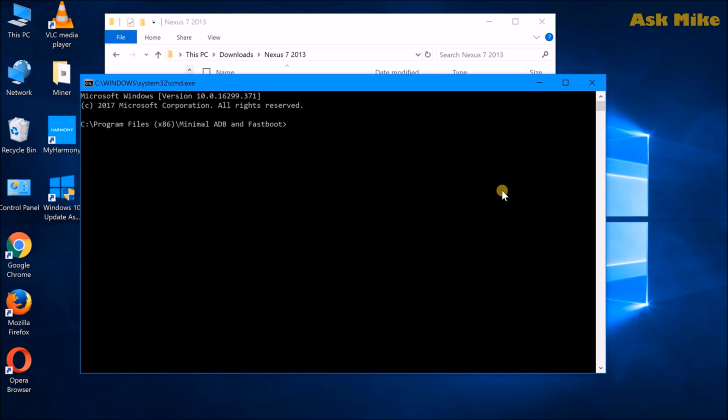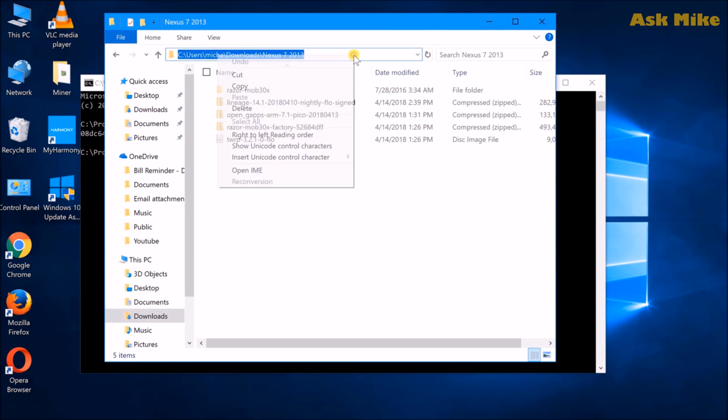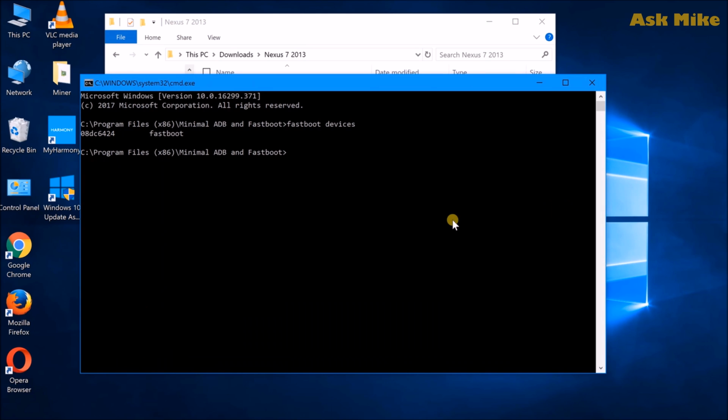Okay, so once you're in fastboot mode, what you can do now is do fastboot devices to ensure the device is connected in fastboot mode. As you can see, it's connected now. So normally what we'll do is navigate to the directory that we have our files on. Normally it's here. So what we need to do is do a cd.